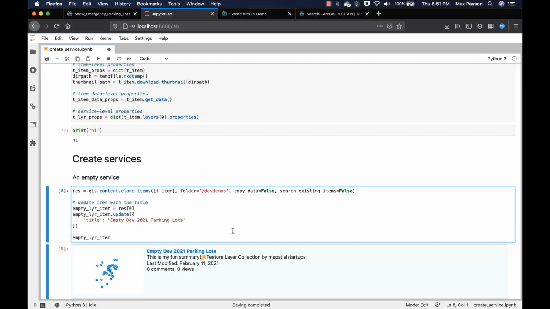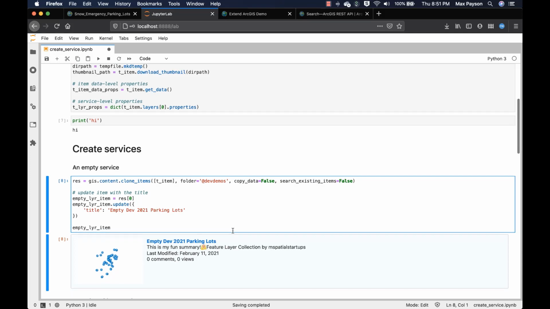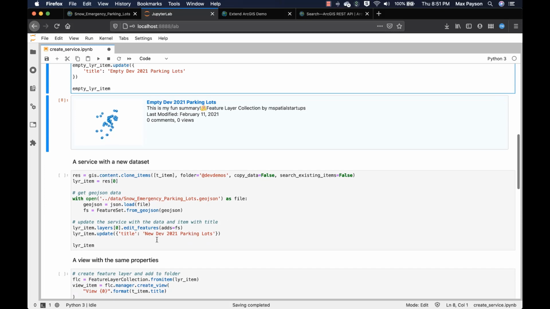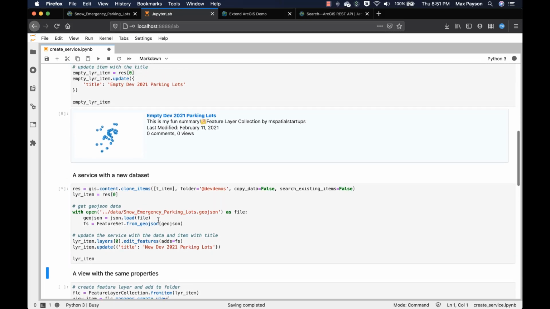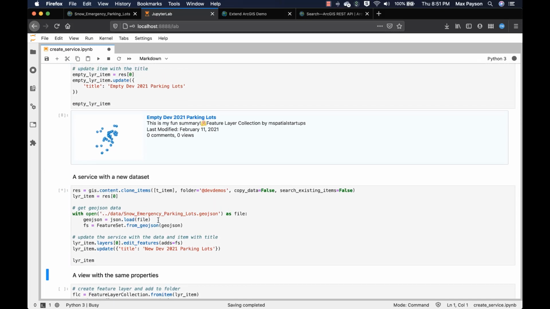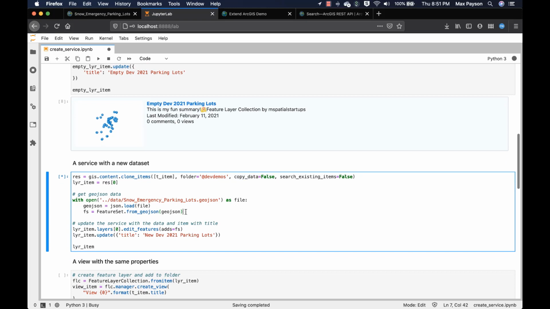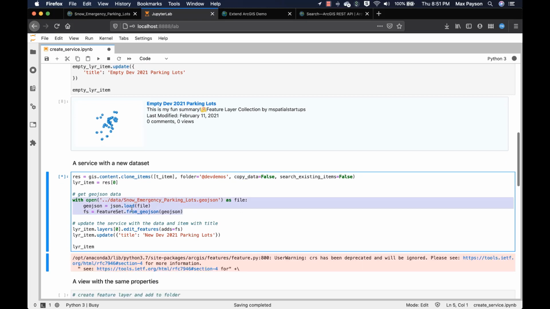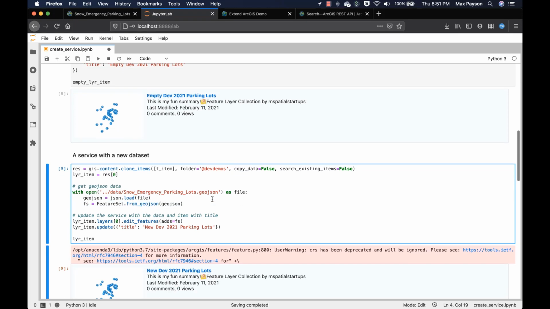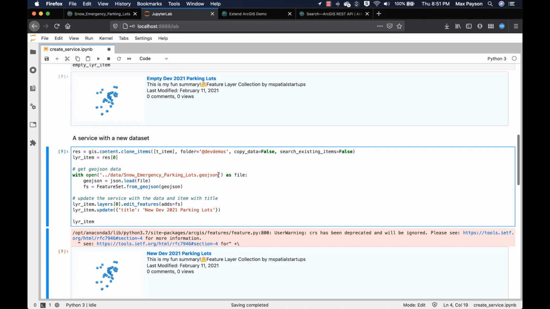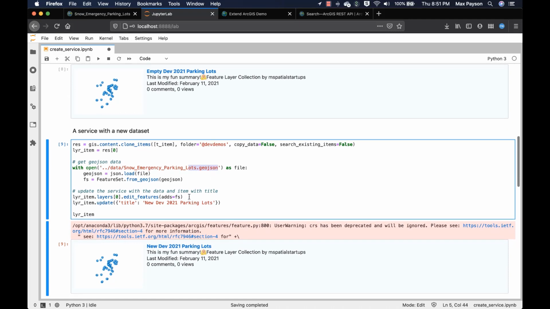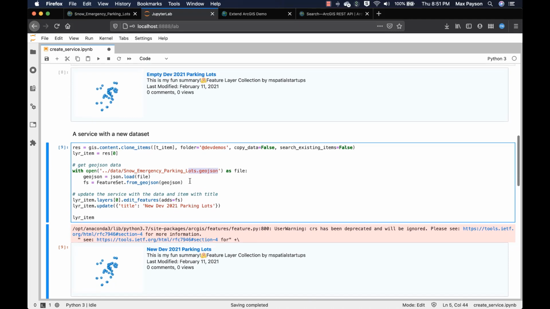So this is one pattern to create that scaffolding of a service that users can then interact with in your applications. Another pattern is to create a new service, but write some default data to it. So here we have the same clone items function that's not copying any data, but we're also adding some default data into it by reading in a very similar snow emergency parking lots GeoJSON file.